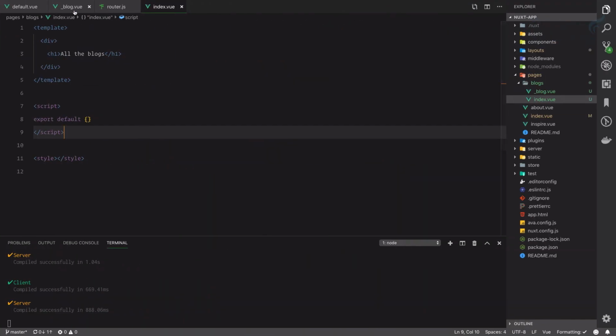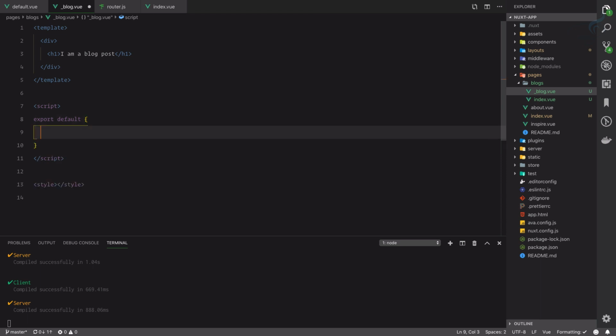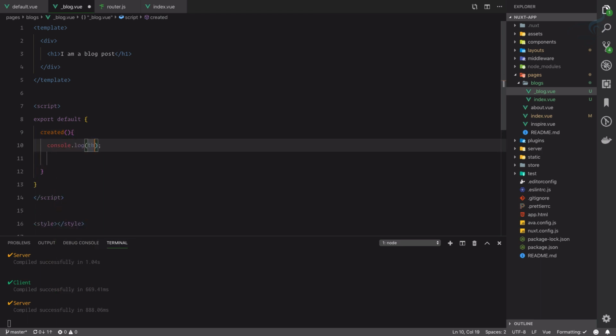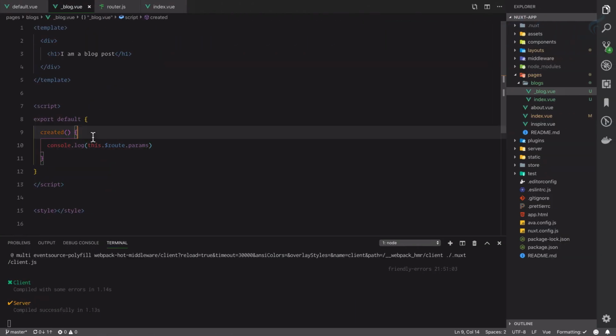So I will open the underscore blog.vue file, which you can open from here also. Here on this export default part, I will create a created hook. Inside this, I'm going to log out, and I will say this.$route.params. Params means parameters. So if I save this file, we have some kind of error.